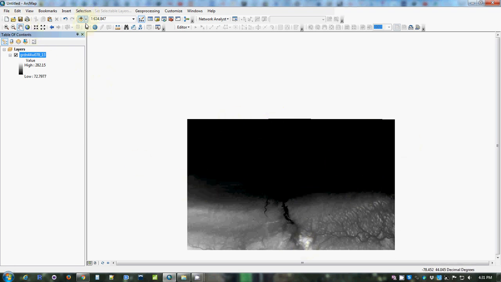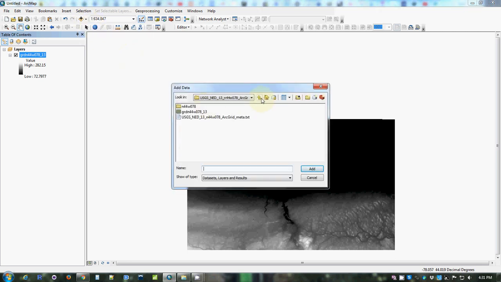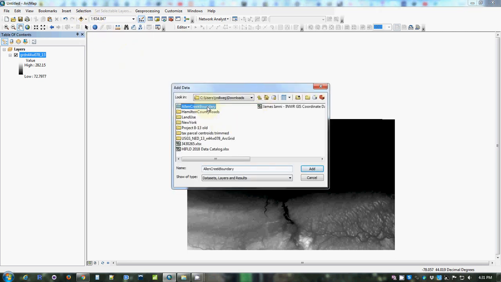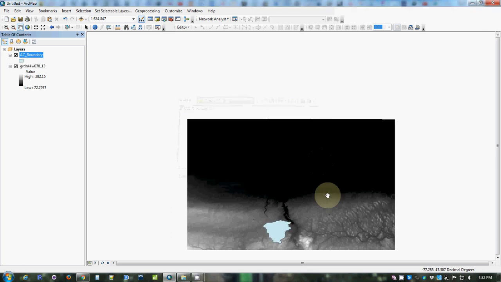So where's our watershed, and what part of this is useful for our particular Allen Creek watershed? We can go ahead and add data, and the data to ask for is the Allen Creek boundary, the polygon shape file, the symbol for that, and Add, and there it is. We're fortunate. The watershed falls entirely within one standard chunk of DEM data, so we don't have to worry about merging and blending or anything.